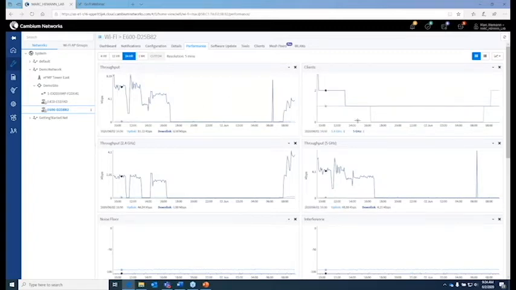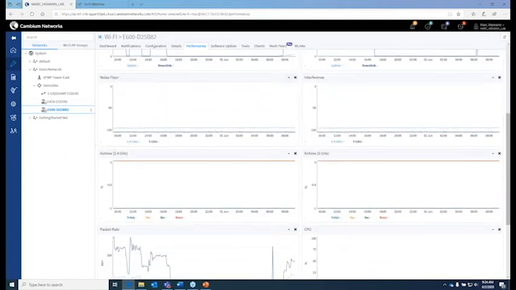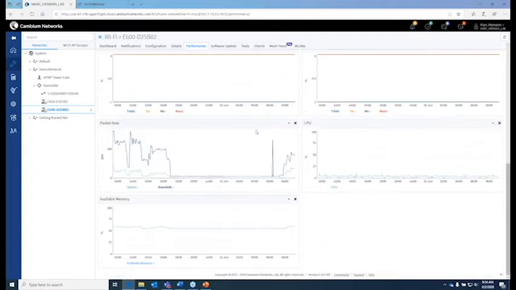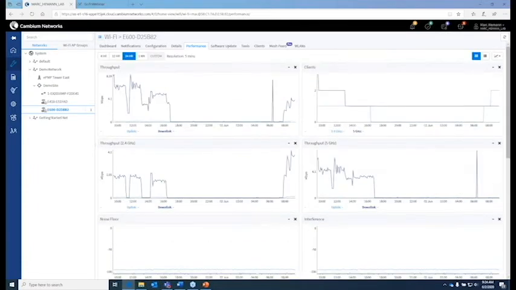I want to look at my throughput, the number of clients, the noise floor levels, very important because clients might have great RSSI level but still have poor performance. Might be because of the noise floor, packet rates, CPU usage, things like that. Okay. Software updates, very important.